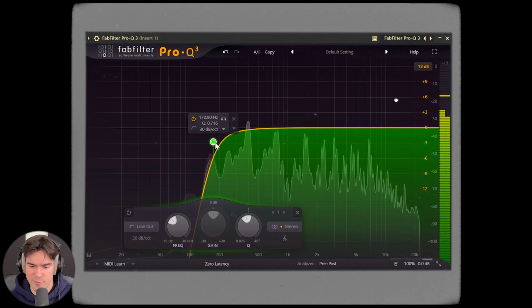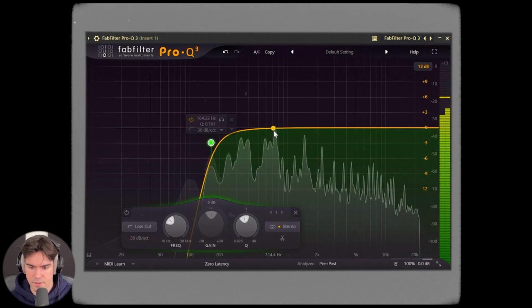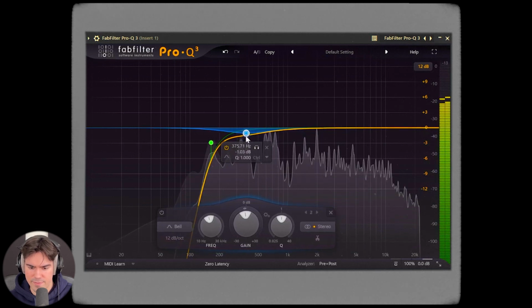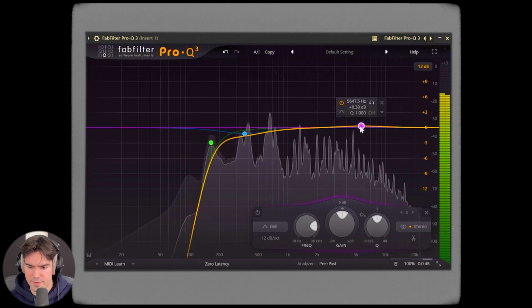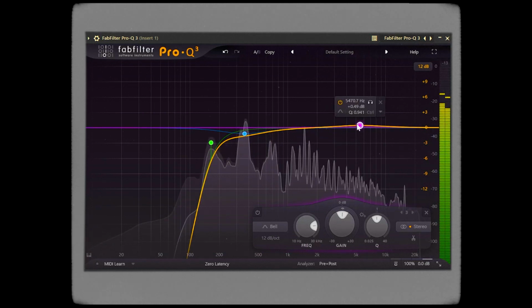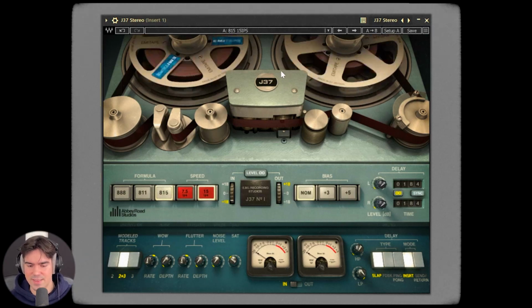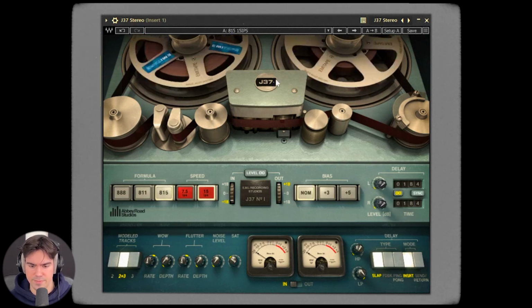Lastly, we're ducking away these low frequencies at about 150, duck down the mids at about 350 as well, and boost the highs at about 550. Lastly, I'm just adding this J37, pretty much my go-to saturation.